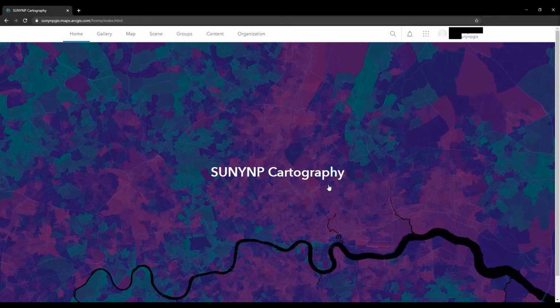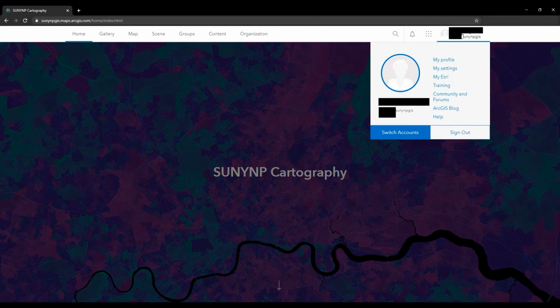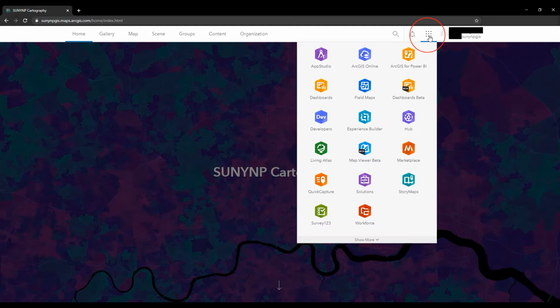Now that you have signed in, on the top right corner, click on your account credentials, which shows your name and avatar. A drop-down menu will appear showing several options. From the top ribbon, select the grid button with the 9 gray small dots located next to your account credentials in the top right corner. Click on it, and the drop-down menu will show all of the Esri applications that are available to you.